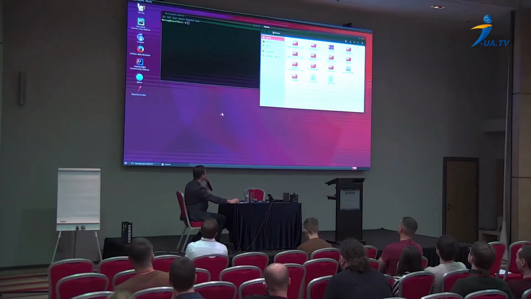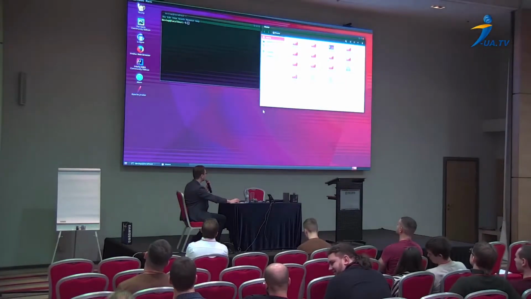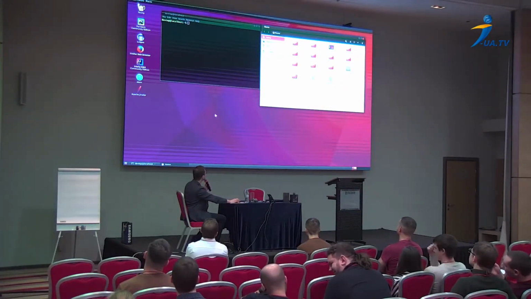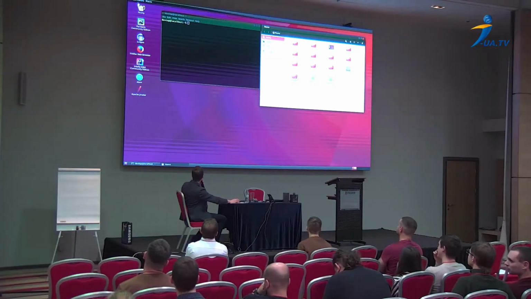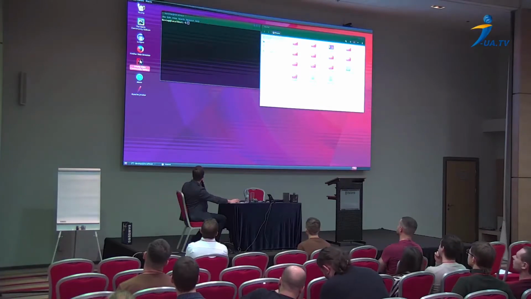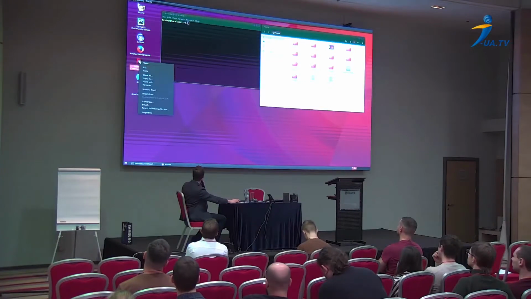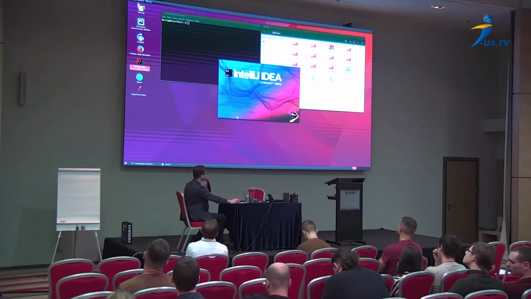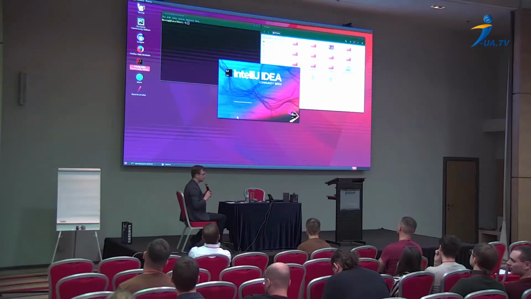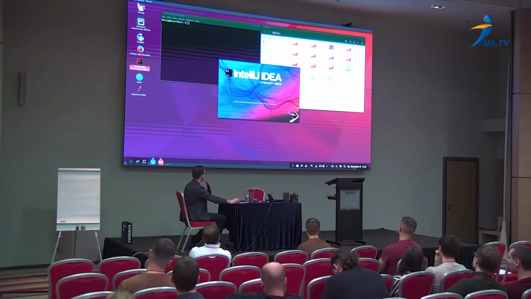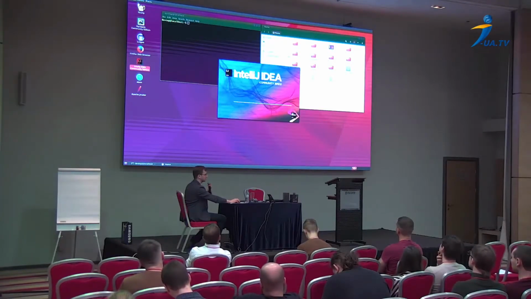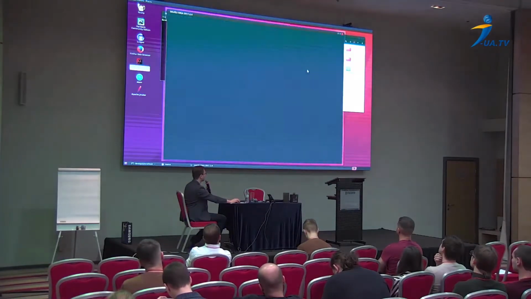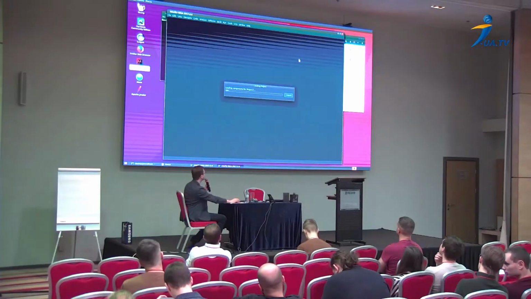And you can see a familiar Ubuntu UI and some pre-installed applications. For example, I run IntelliJ IDEA. So it's an IDE that you can use on your Android phone and develop applications on your device.